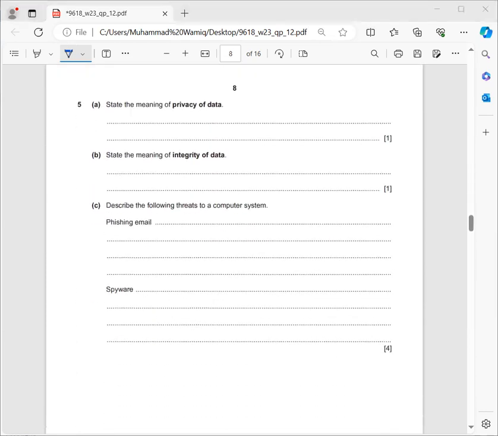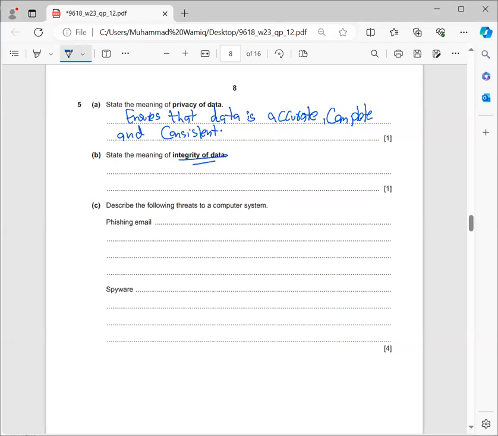Now the fifth part says to state the meaning of privacy of data for 1 mark. It ensures that your data is accurate, complete, and consistent. State the meaning of integrity of data. Data integ... wait a minute, I think I made a mistake.